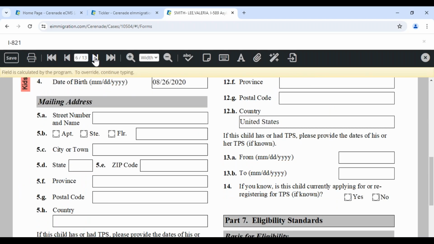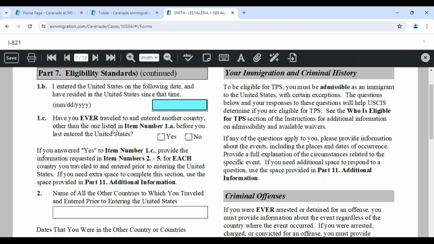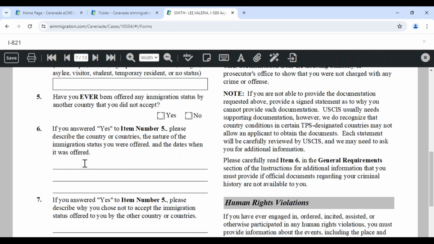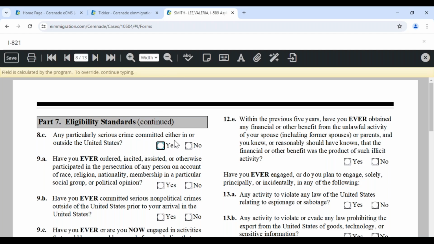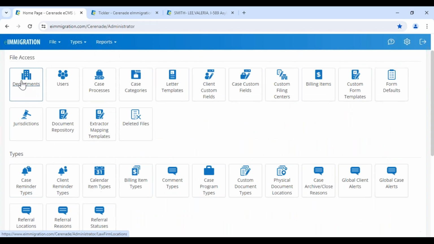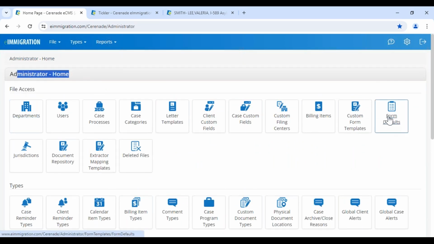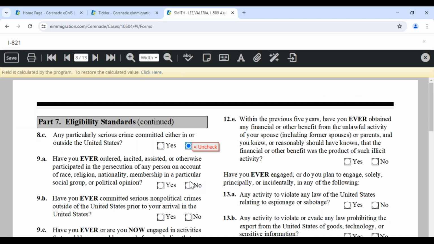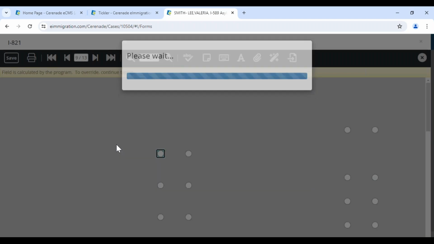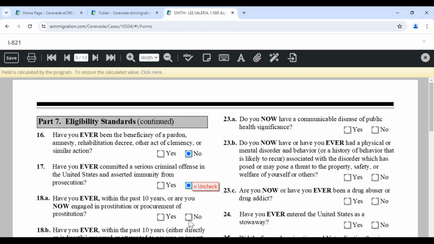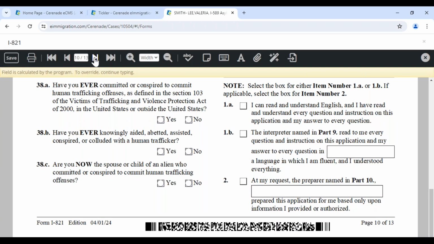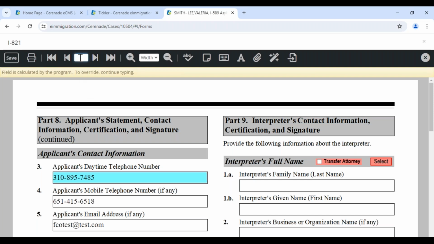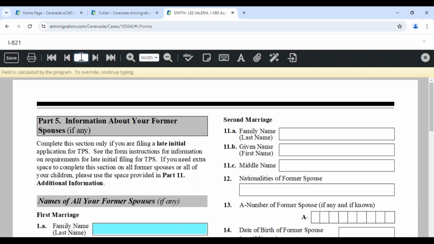Trying to find a page, eligibility standards, criminal offenses. So like, by the way, we have a feature in the administrator portal. It's called form defaults, so that if you don't want to answer all these manually, it can automatically have them by default. So it's going to save you so much time, instead of answering all of these manually. Yep, all of these. Trying to find. Okay, I'm just going to use another example. Give me 1 second.